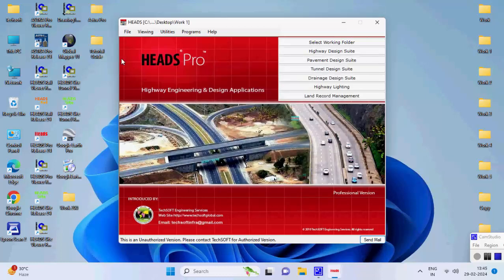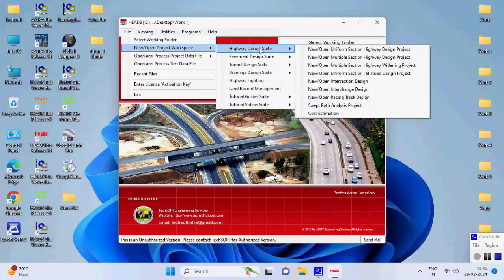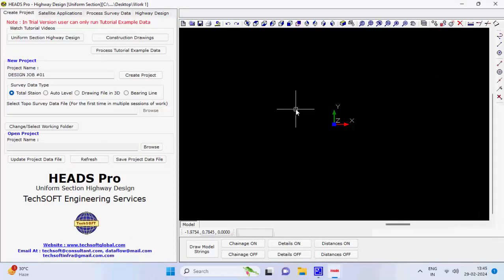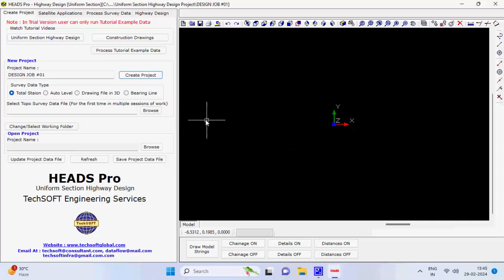Step 3. Select menu item, file new/open project Workspace Highway Design Suite new/open Uniform Section Highway Design Project. Step 4. Project Workspace opens for Uniform Section Highway Design. Click on button Create Project. The project folder will be created as Design Job number 01 inside user's working folder. Message comes confirming that the project folder will be created. Click on OK.